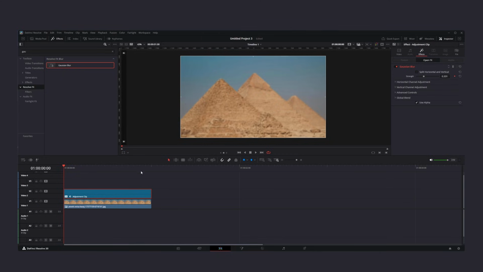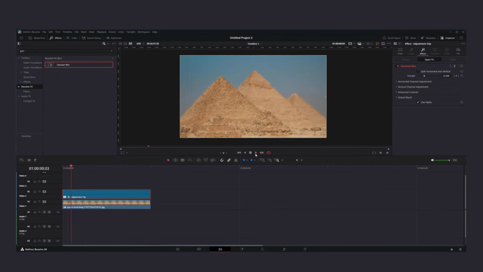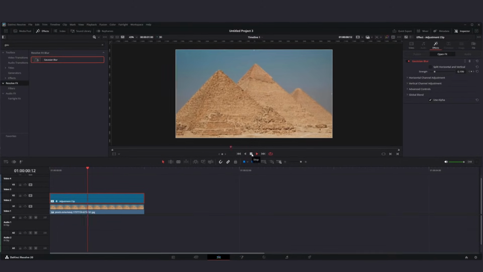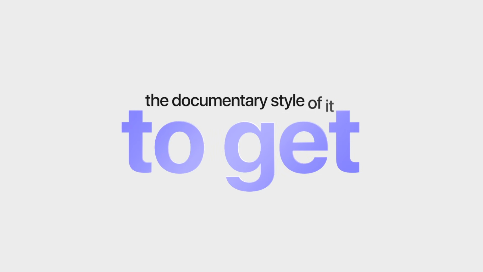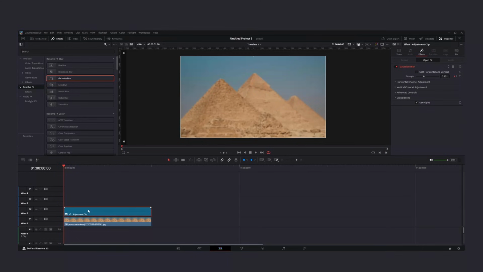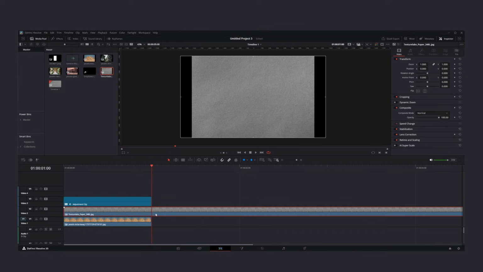Then, like the position, create 2 keyframes, but for the second one, lower it to 0. This way we get a nice blur effect in the beginning, to give the feeling like it came out from a lens. But before we add the other images, we're going to add 2 more things, to get the documentary style of it. First, head to Texture Labs and download this paper texture. Move the adjustment clip to the top and add the paper texture, and make it 1 second long.